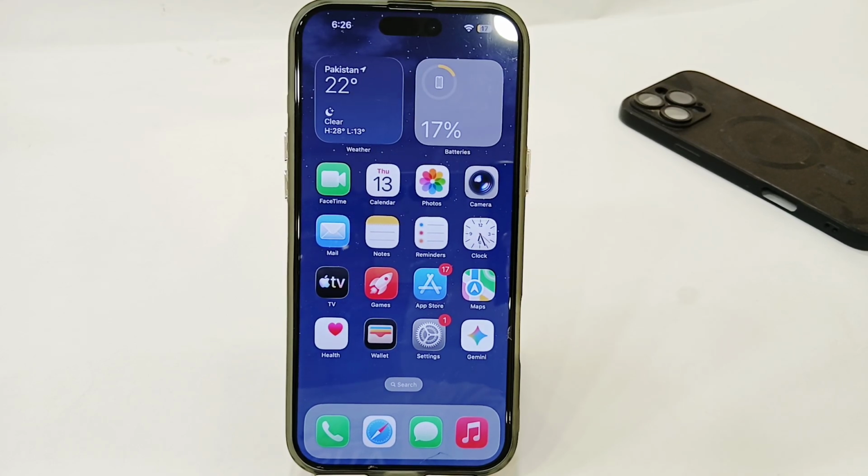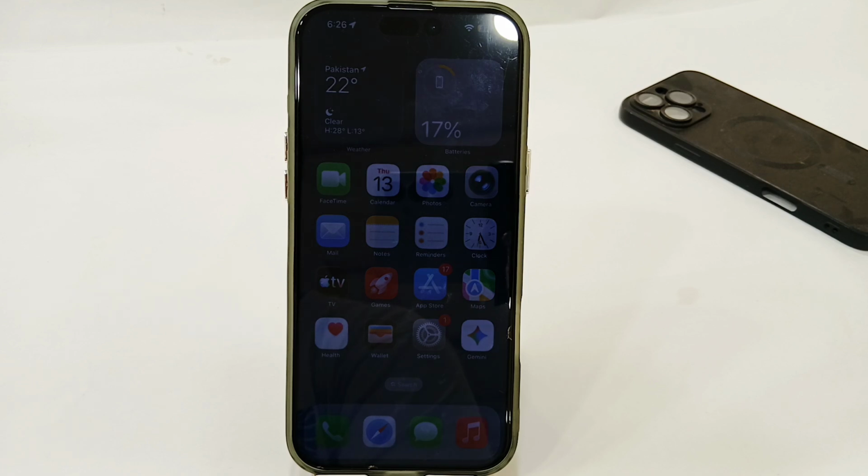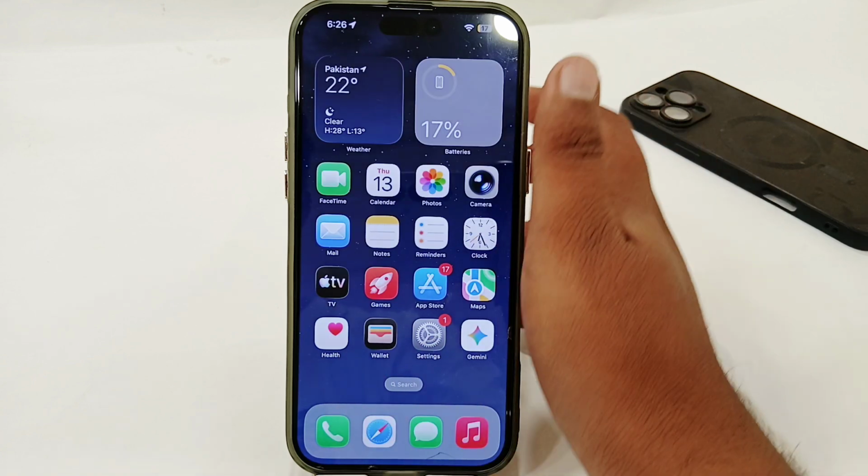Hey guys, today I'm going to tell you how to fix "could not refresh feed" on Instagram on iPhone. If you're using any iPhone and you're facing the issue that whenever you try to refresh your feed, you cannot do this on your iPhone on Instagram, let's see how you can easily fix that.